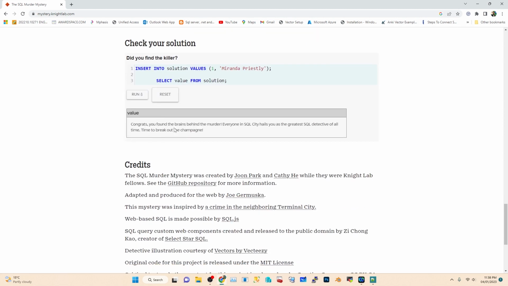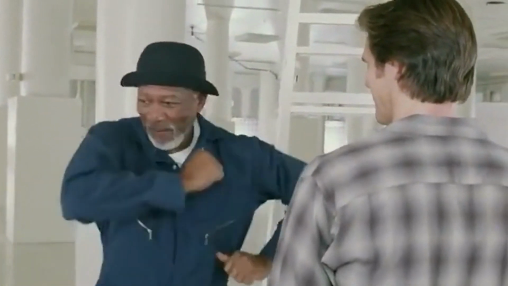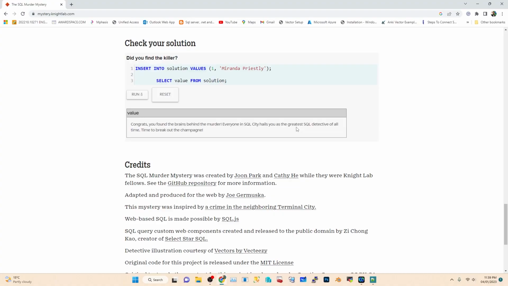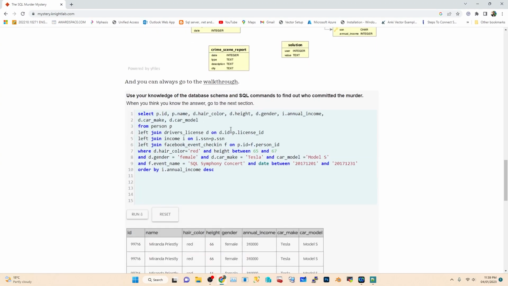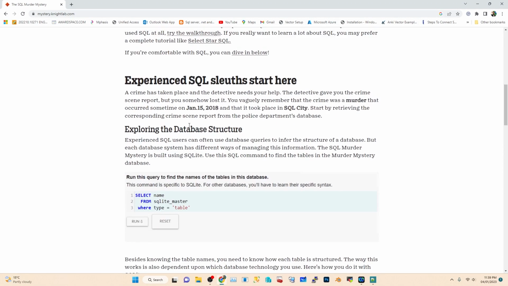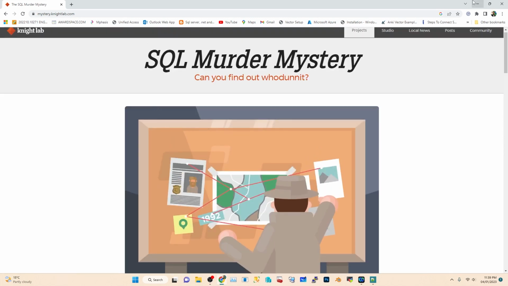Congrats, you found the brain behind the murder. Everyone in SQL, you are the greatest SQL detective of all time. Time to break out the champagne. An unsolvable case? Clap on, clap off, clap on, clap off. The clapper. So we found our murderer.